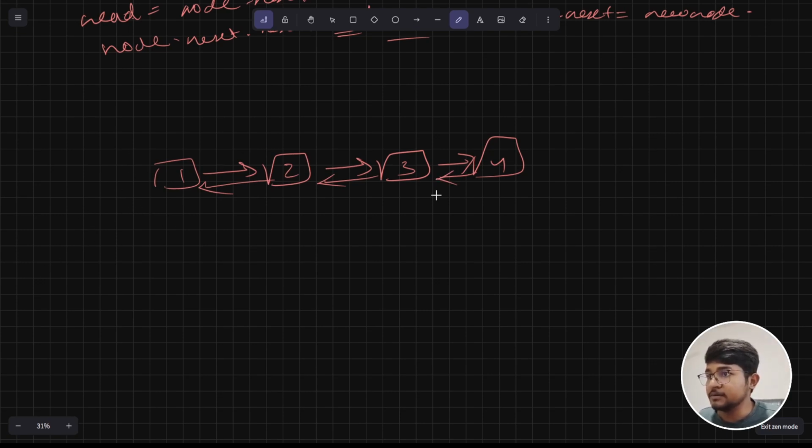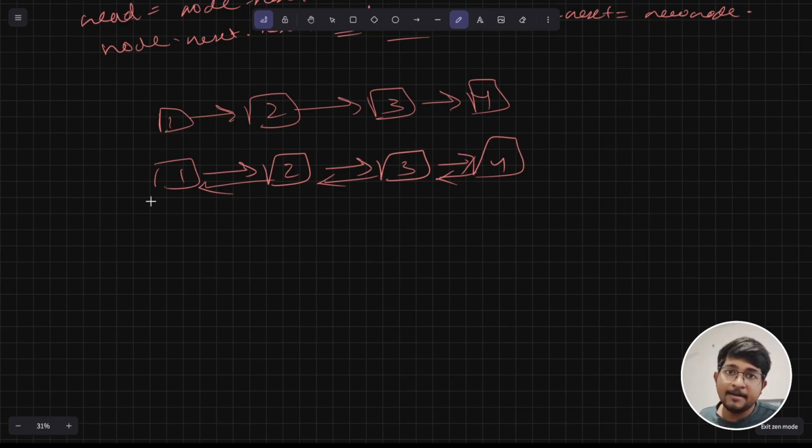We also have this one, the single linked list. See, this is a single linked list, one-way traversal, and this is a doubly linked list. Okay, so this is how it also works.